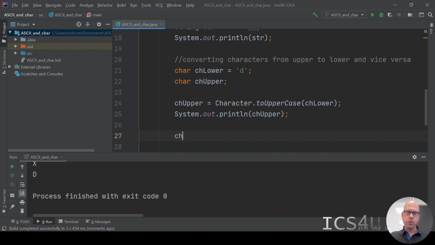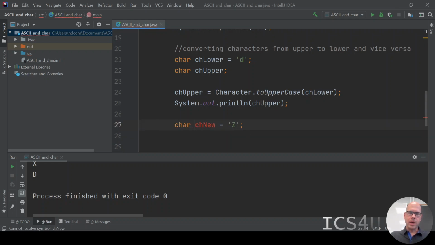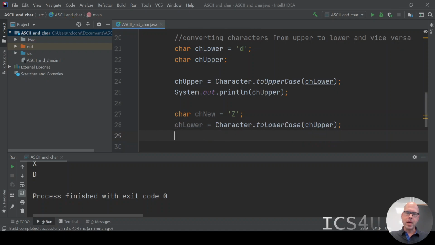Do we really need to show this? I'll show it. So let's say that we had chNew is equal to capital Z. And I'll say char, so it's a new character, chNew. Well, what we can do is we can say chLower is equal to Character, capitalize the word Character because it's a class. We're going to use the toUpperCase. Oh, wait a minute. We're going the other way around, right? toLowerCase(chUpper). And then that will do exactly what you think it'll do. It'll print it out in lowercase.